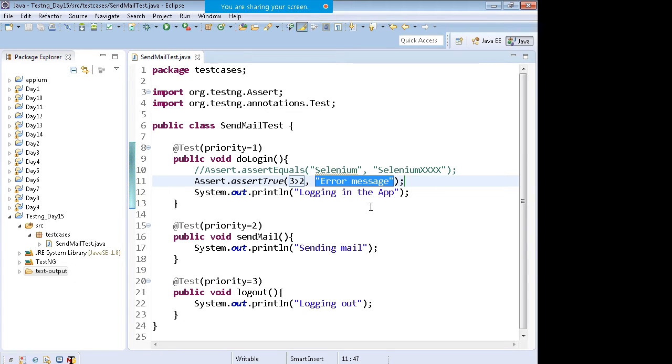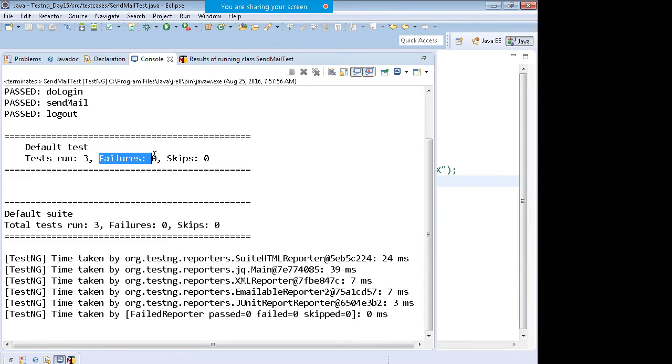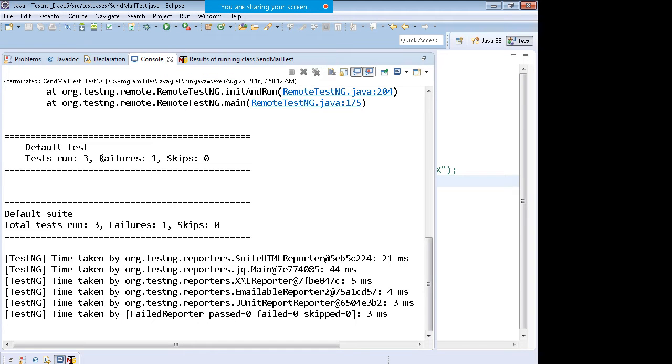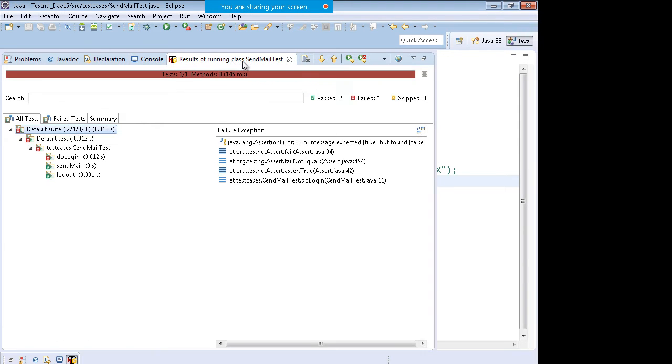How this is used, I will tell you. Just be with me. So if I run it in this condition, 3 greater than 2 is true, so if I run it, everything will pass. There is no failure. But if I give a condition like 3 greater than 12, which is not true, it is false, then when I run this code you will get a failure. In the report also, you will see the failure.